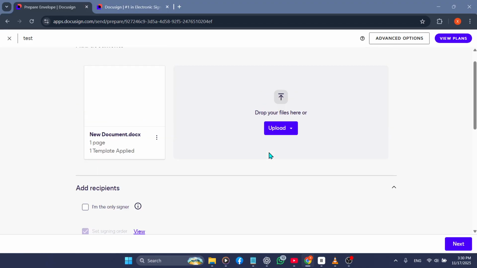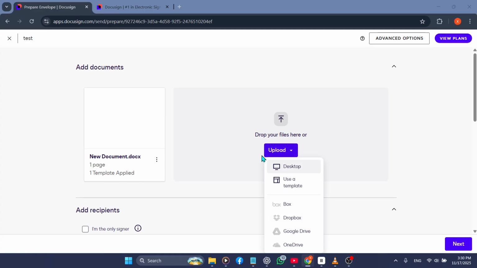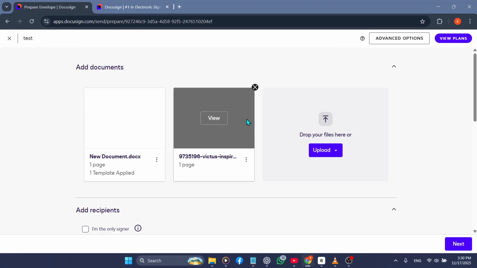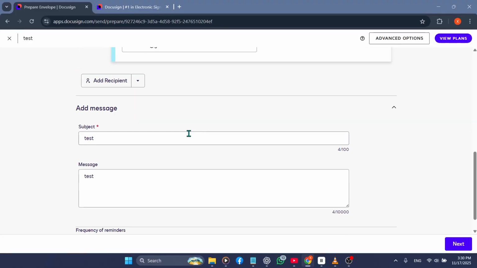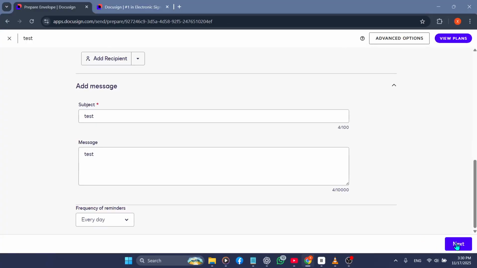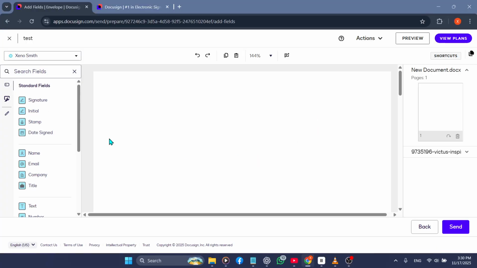You'll now be taken to the document preparation page. This is one of the most important steps because it gives you a chance to review everything you've added. Make sure the document looks correct, verify that all fields are where they should be, and confirm that the recipient information is accurate. This quick review helps avoid delays and prevents you from having to resend the document later.